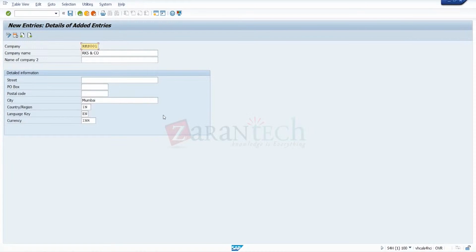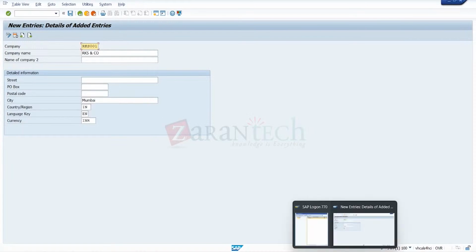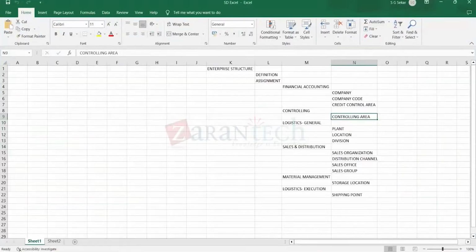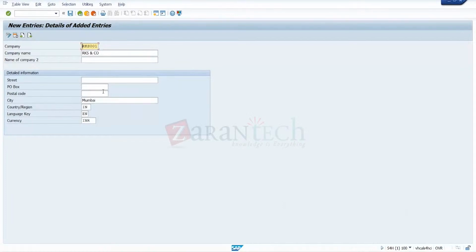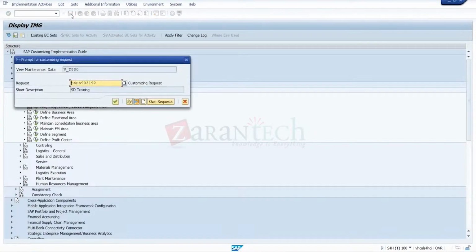I'll do one thing. We'll go part by part as I told you earlier. First I'll do the finance accounting till the credit control area, then I'll stop and you can try that. So the company, I'll save this one. If your request is not there, click on the create button and make the request.